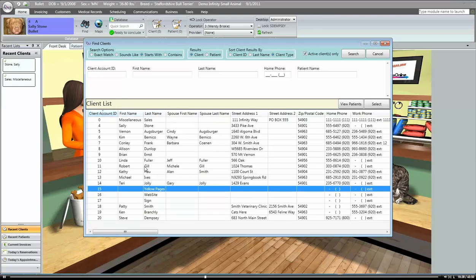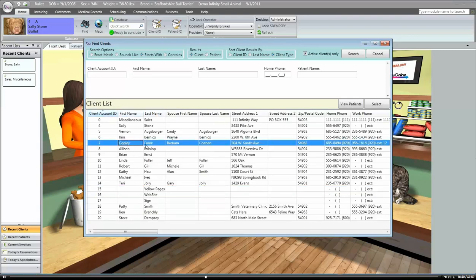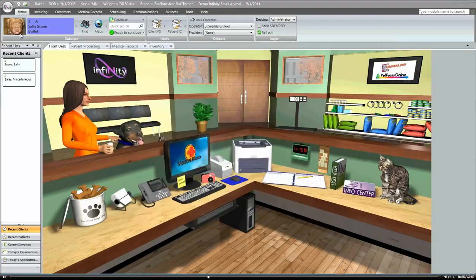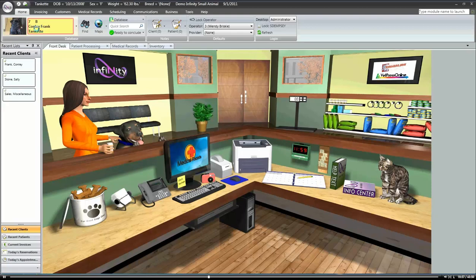To view the patients, we would simply highlight the name of the client, select View Patients, pick which patient we want to work with, and hit Select. That's going to take the client and patient and move them to the upper left-hand corner. So now we've got Connolly, Frank, and Tankette, and they are the active client and patient once that loads. There it is. So that's one way to search.